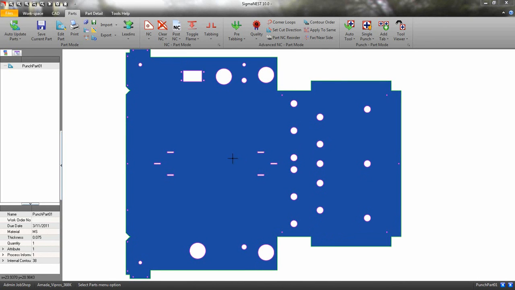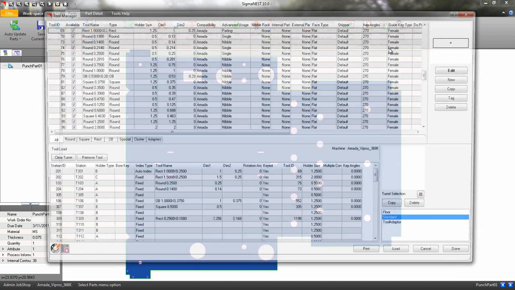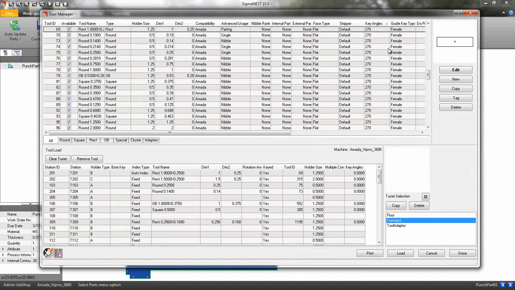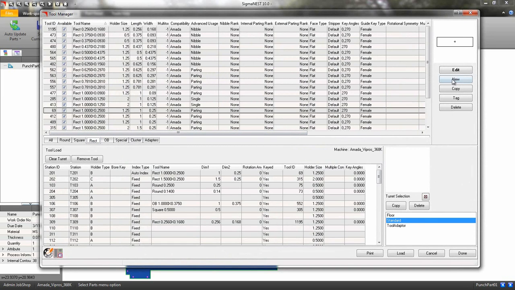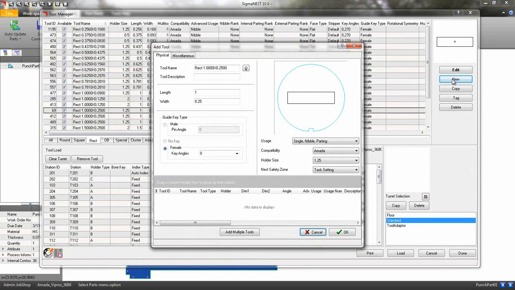Welcome back. In this video, we will show you how to create a new tool for your punching machine. Go to the Tool Manager and click on the type of tool you would like to create. Next, click New to create a new tool. Enter a tool name or use the Smart Select to auto-generate a tool name for you.